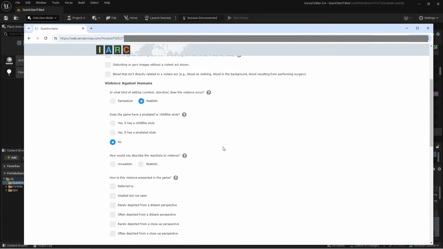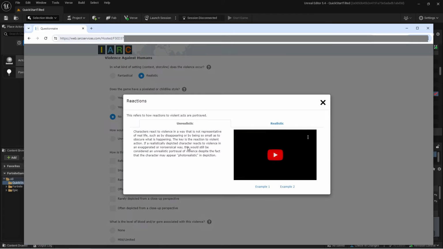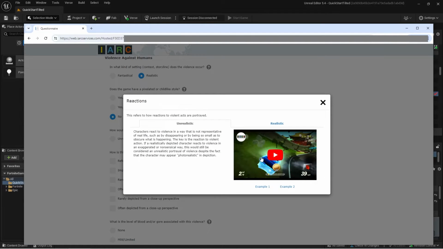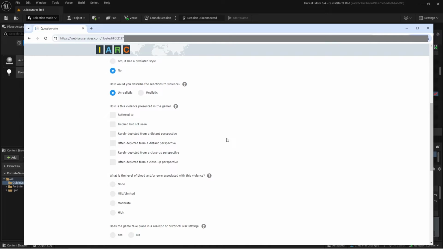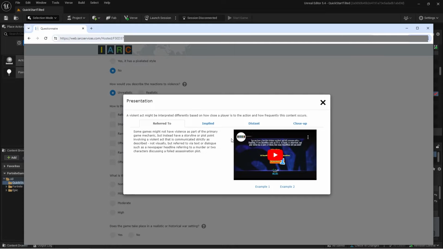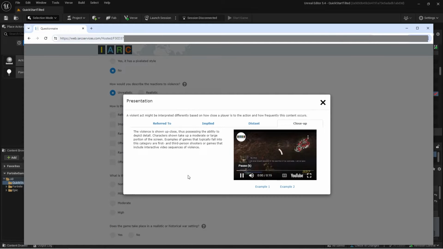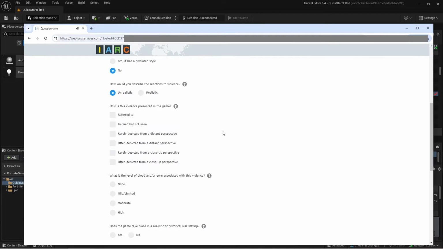Not really. The reactions to violence, I think, if it's like standard Fortnite, then let's see what they say here. So this looks like, well, that is Fortnite, I guess. So unrealistic. Let's say unrealistic. Let's check this one again. Close up. How close up? If we're talking Fortnite, I guess that's close up when you're shooting somebody else. So often depicted from close up.